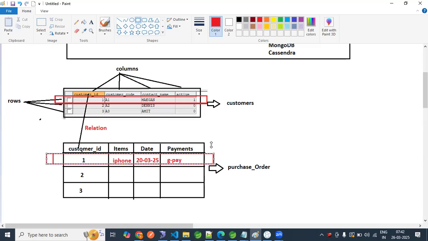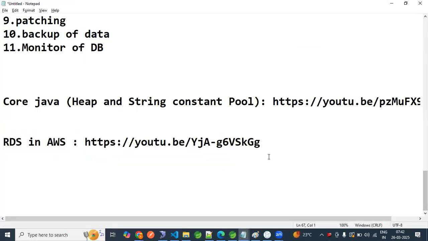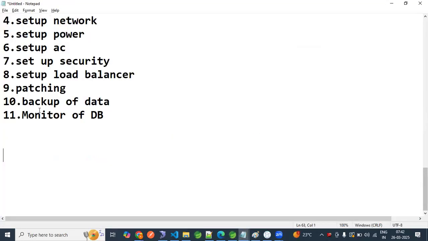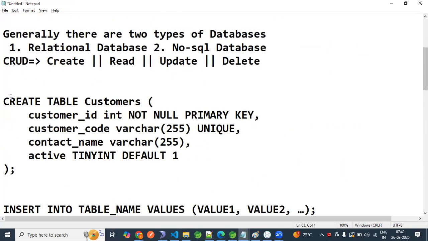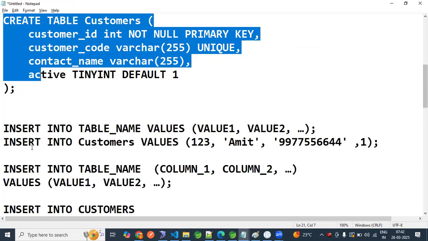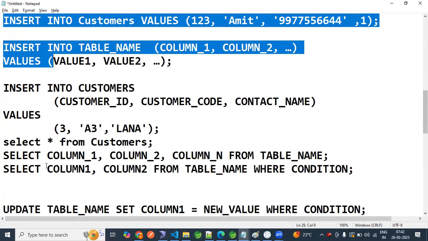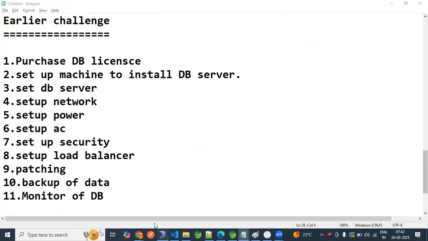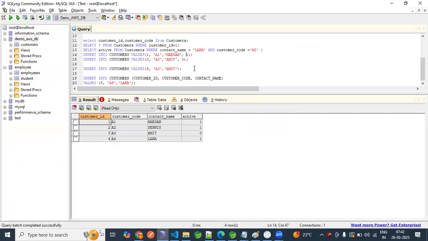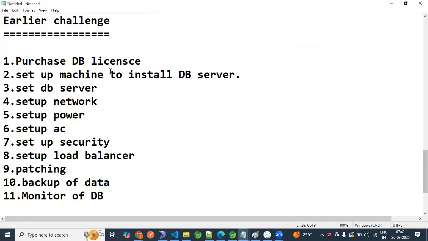Apart from that, we have seen some basic queries: how to create the table, how to insert the record, and some CRUD operations. These are the CRUD operations we have seen: inserting the data, updating the data, and we can delete the data also.